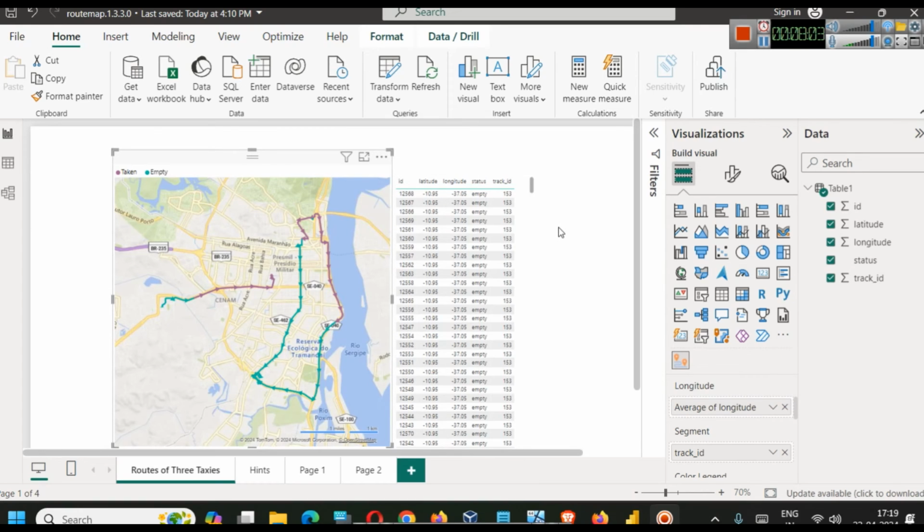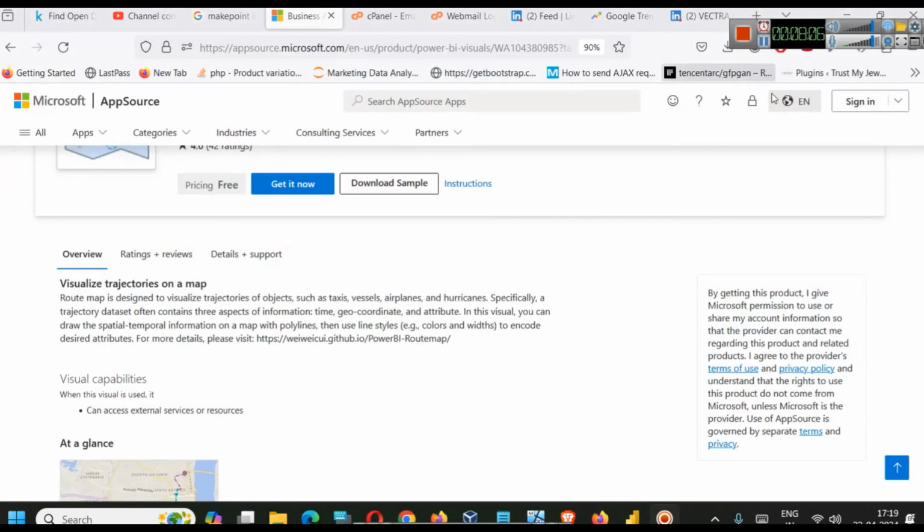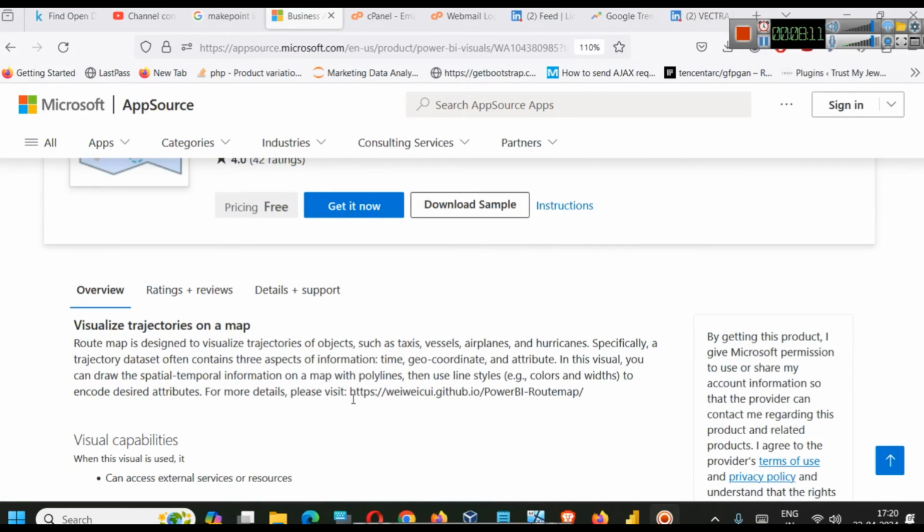Now, where can we use this route map? This route map is designed to visualize trajectories of objects such as taxis, vessels, airplanes, and hurricanes. Especially a trajectory data set often contains three aspects of information, that is time, geo-coordinate, and attribute. So in this visual, you can draw the spatial temporal information on a map with polylines and then use line styles, that is colors and width, to encode desired attributes. This is the information that is given here.